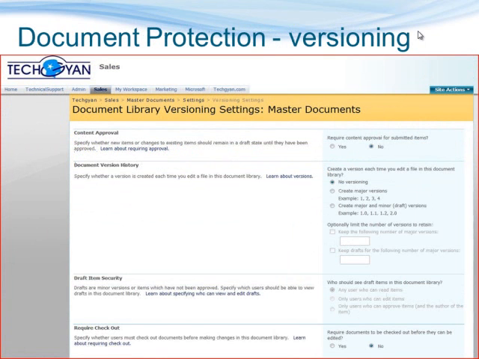Versioning. You get content approval using which you can set up a policy that any new item or changes to the item would not be published for others to see unless the same is approved. This would mean that only approved documents would be visible to others.